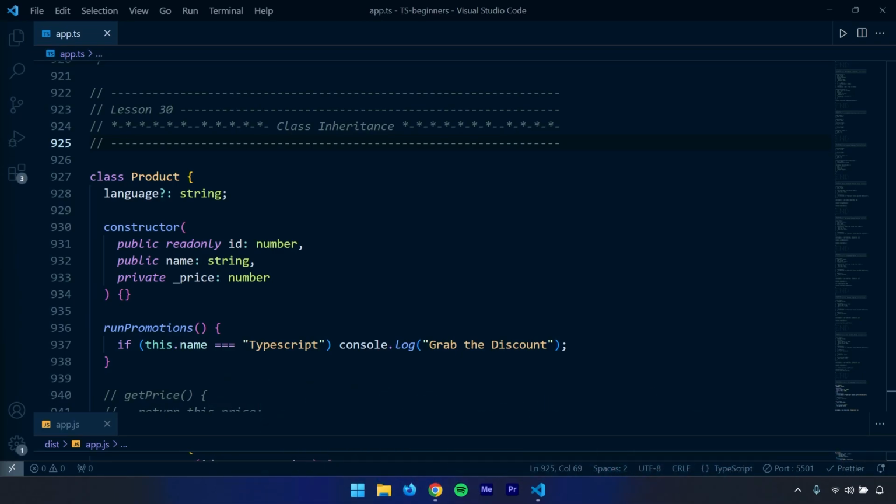Now, when talking about inheritance, there are two terms. One is the class that is like the parent class, and the other one is the class that inherits from the parent class. The parent class is also called the base class or the super class, and the child class, the class that inherits, is also called the derived class or the subclass.